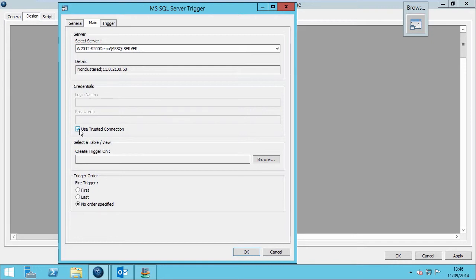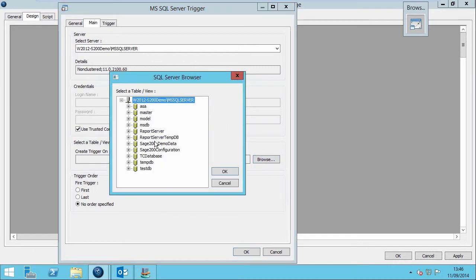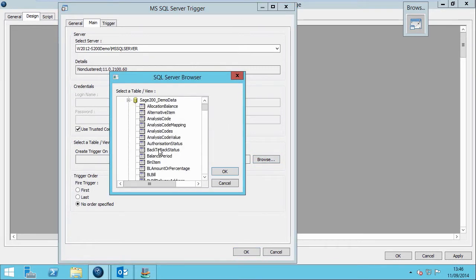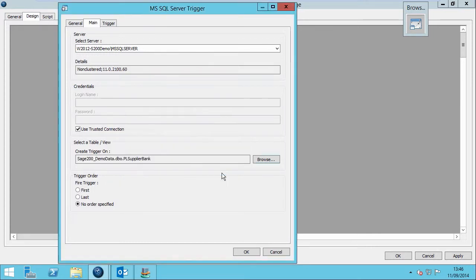We then select our table or view from our database by using the Browse button. As you can see, we now have a choice of all the SQL databases on this server. For our notification, we are selecting the Sage 200 database, and our required table is PL Supplier Bank. Let's highlight this table and click OK. We now move on to our Trigger tab.